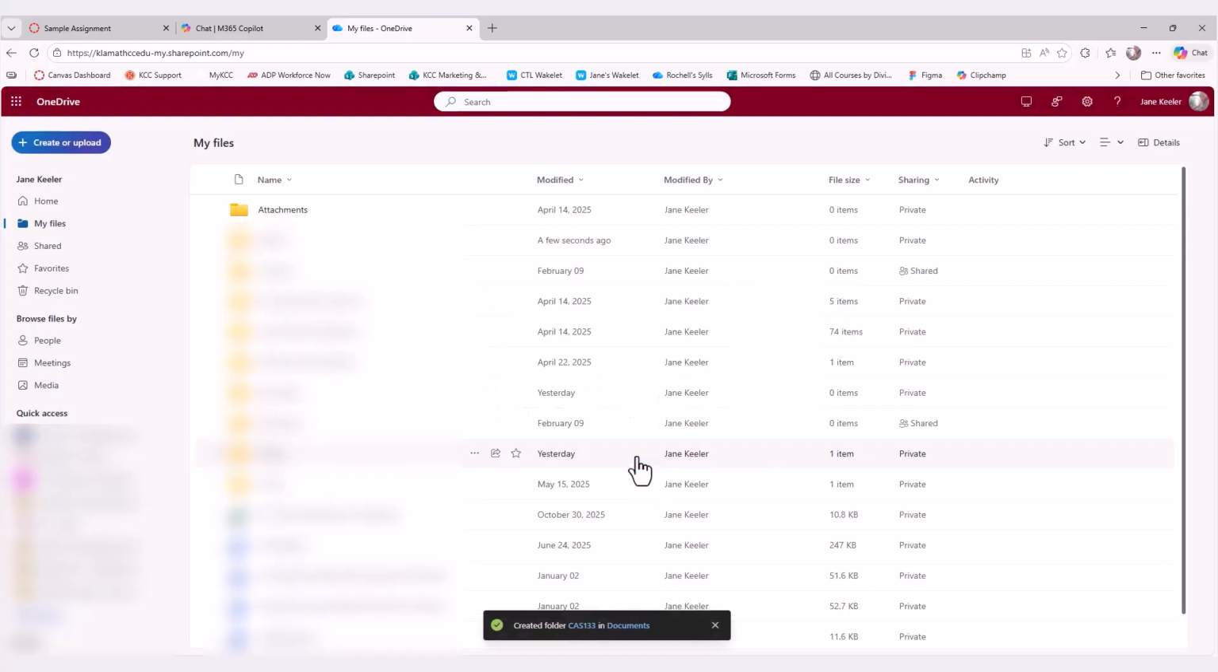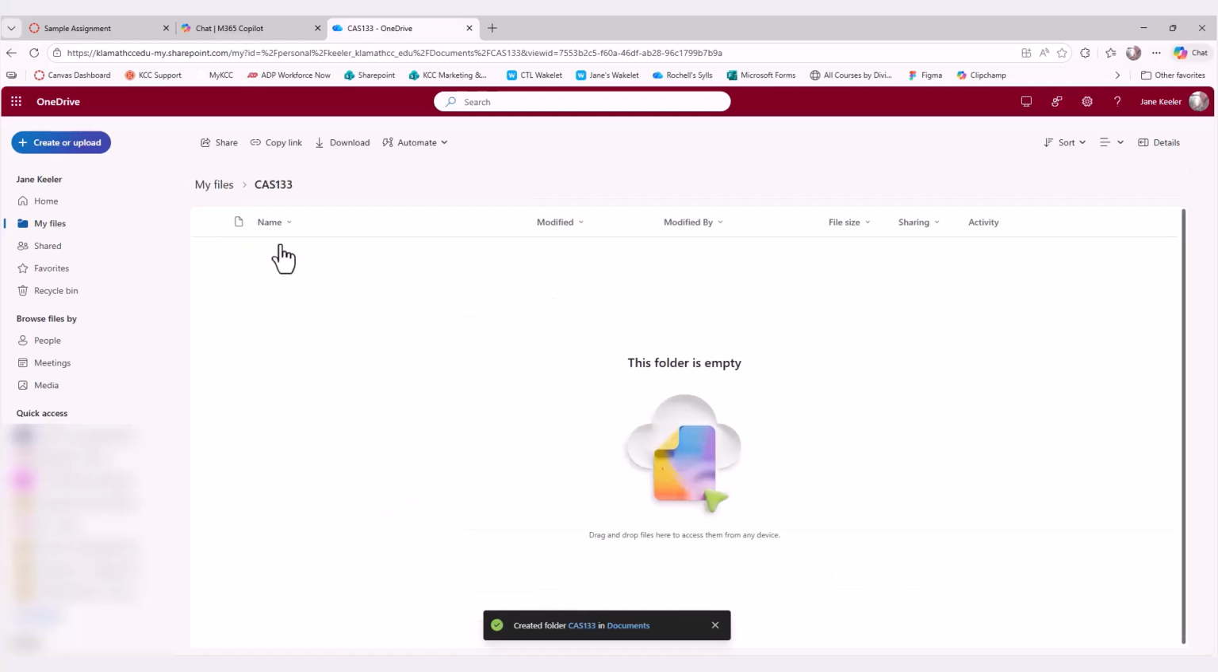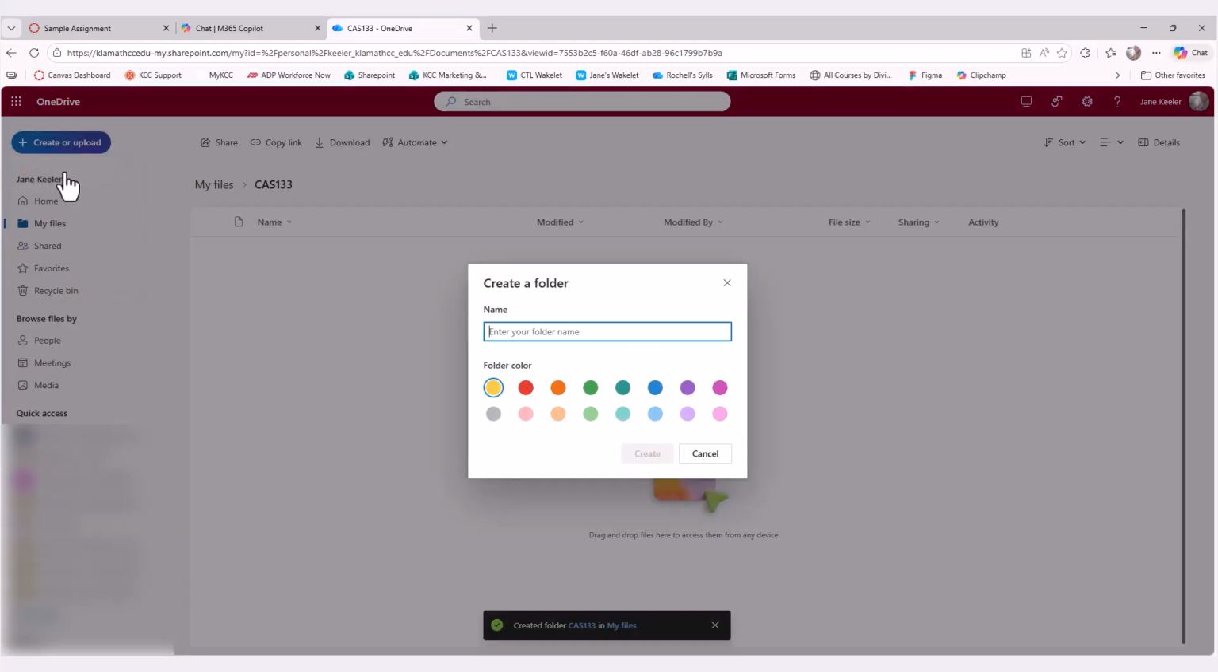Here you can see the CAS 133 folder that I just created in my OneDrive. To add subfolders to the CAS 133 folder, first click on the folder. Again, click on the plus Create or Upload button and click on the folder link that appears. Enter the name for your subfolder and click Create.